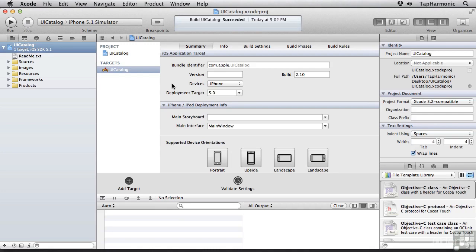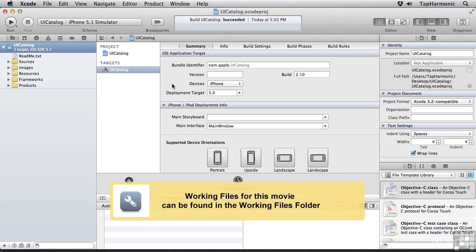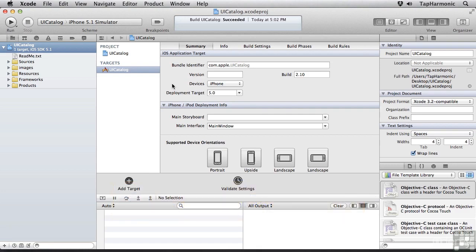In this section of lessons, I'll provide you with an overview of the core Apple development tools. To become a productive iOS developer, you'll want to quickly become comfortable with these tools and understand their various features and capabilities. In this lesson, I'll provide you with an overview of Xcode.